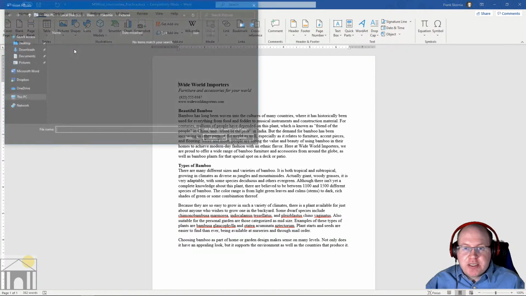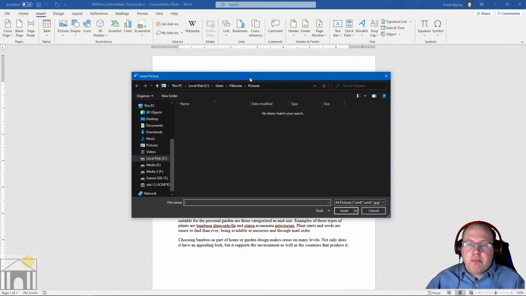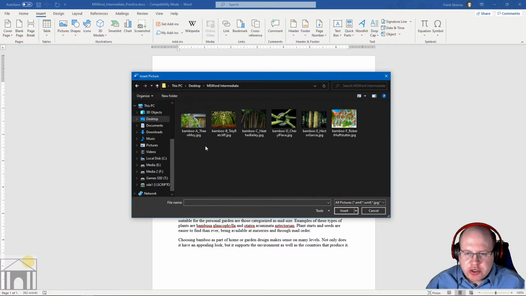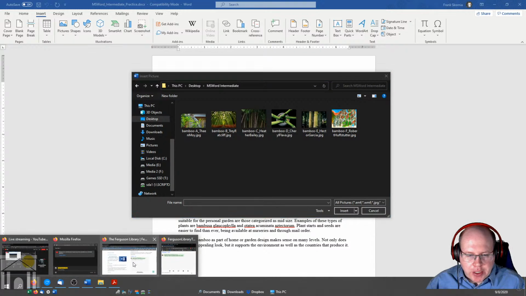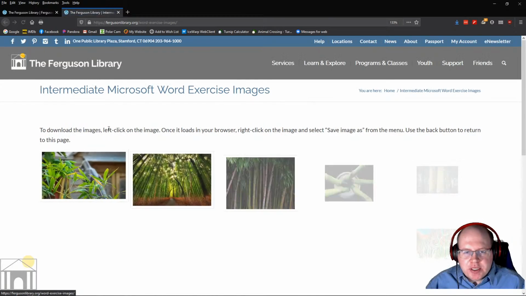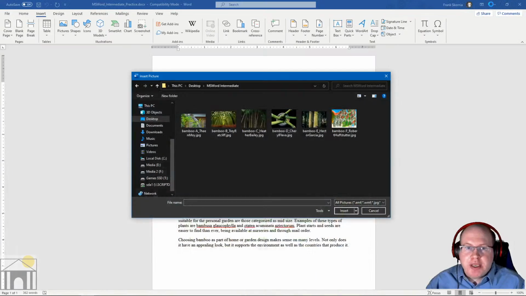So I'm going to click on this device, and by doing that, it's going to open up the standard Microsoft Windows file browser window here. What I'm going to do now is navigate to where I downloaded the pictures for this class. I put them into this Microsoft Word Intermediate class folder. So here are those pictures that we downloaded from the website. Let me go back and show the exercise images here. When we open this up, here are those pictures. So I've downloaded those to my computer, so they're stored on this device, on my device.